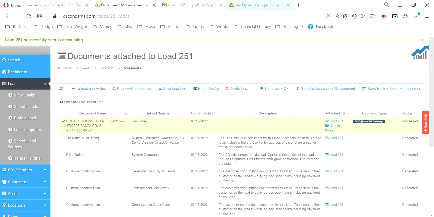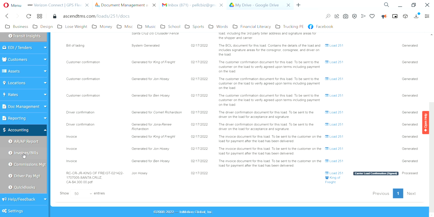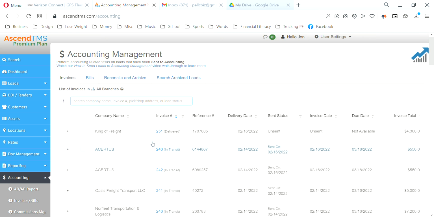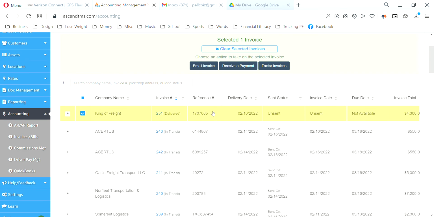So now that we've sent it over to accounting management, we want to go down to accounting in our left menu panel, and we want to select invoices. And so now we'll see all of the invoices that we've submitted for processing and payment to our factoring company. And you'll notice at the very top we have King of Freight. We're going to select it, and we'll notice that we have not submitted this yet because the status is listed as unsent for both the status and the invoice date. It's unsent. So we want to go ahead and send it now.